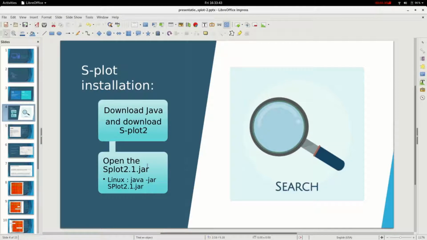When you have downloaded this file, you can go to the directory where you have downloaded it and then execute the jar file by typing in java -jar S-plot 2.1.